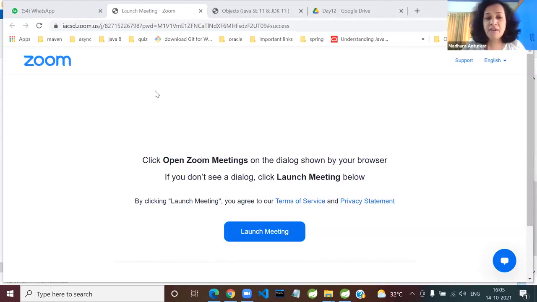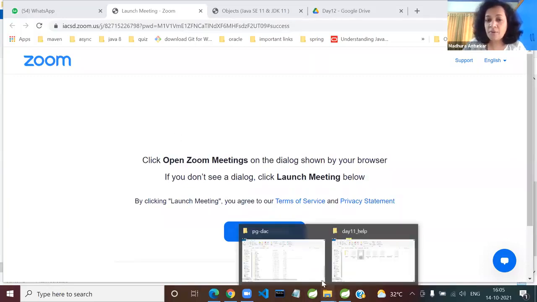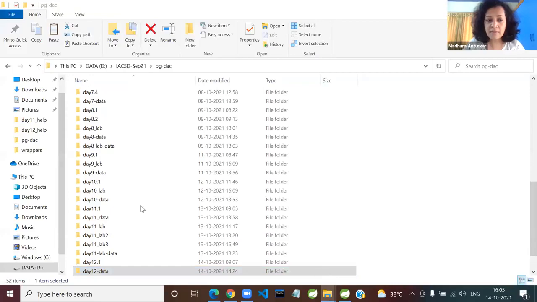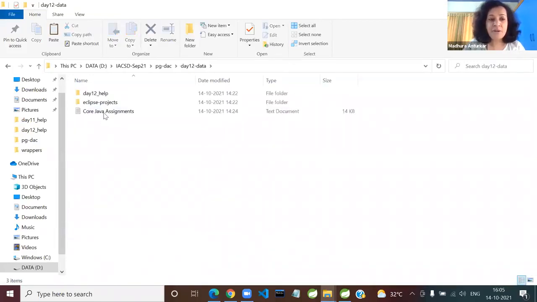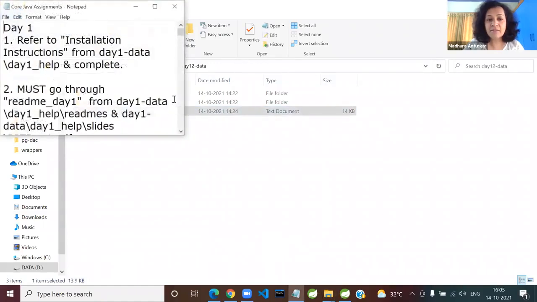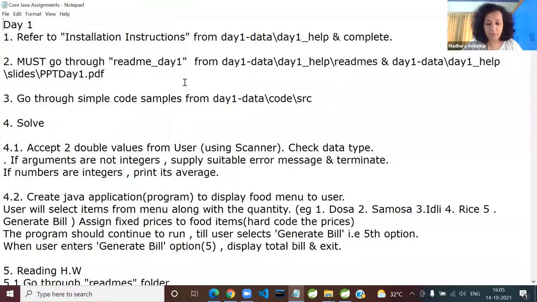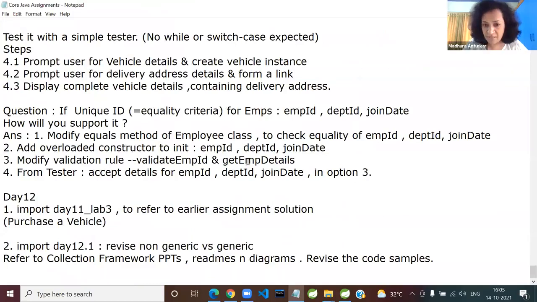Can you please pause your work so that I can talk to you? So refer to T12 data, the core Java assignments, and take a look at them. You must have started. I hope you have started referring to it.